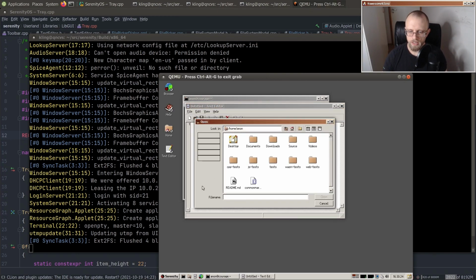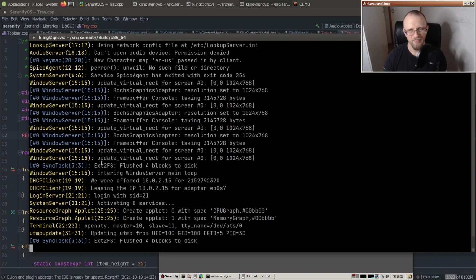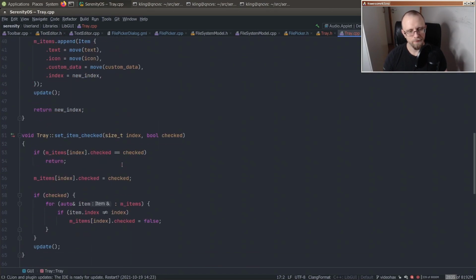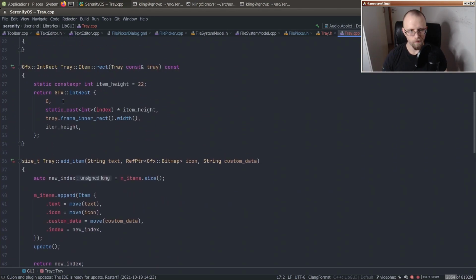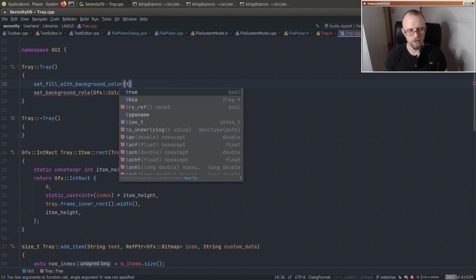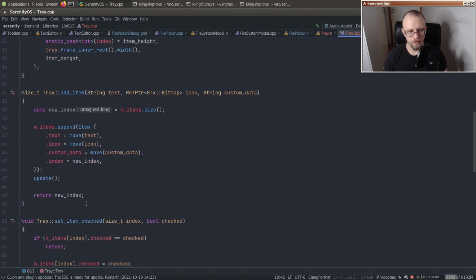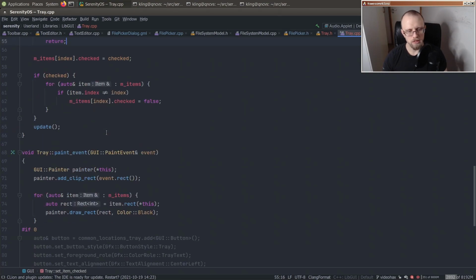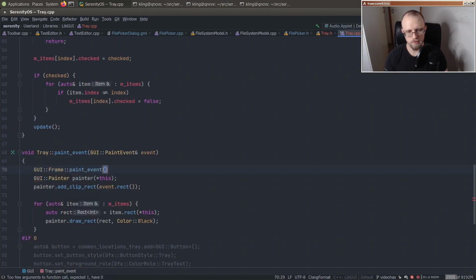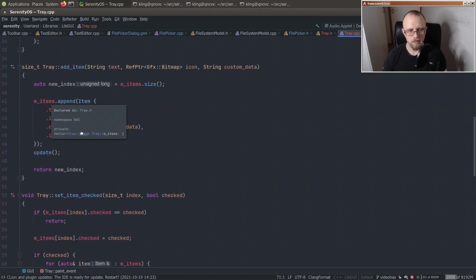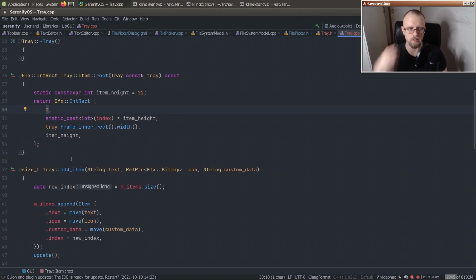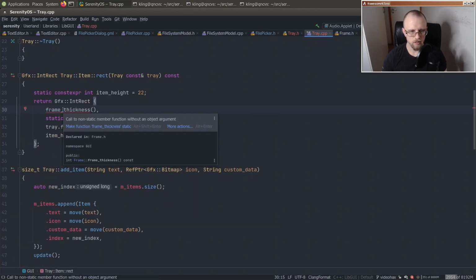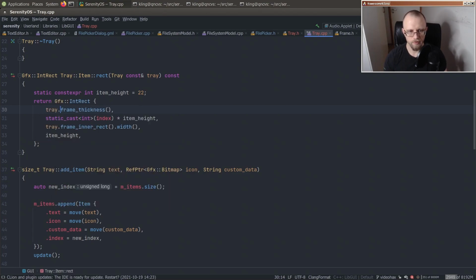Okay, so our tray is here. It's looking a little bit crap, but it's a start. So let's start with, I guess, well, let's start with fill with background color true. And then let's make sure we paint a frame around ourselves. So that would be just calling up to GUI frame paint event before the regular paint. And then we want to make our offsets be frame aware. So instead of 0 here, we want to use the frame thickness as the X value. Wait, why doesn't that work? Non-static member. Oh, right, yeah, of course. Tray.frame thickness. And same thing here, frame thickness plus.